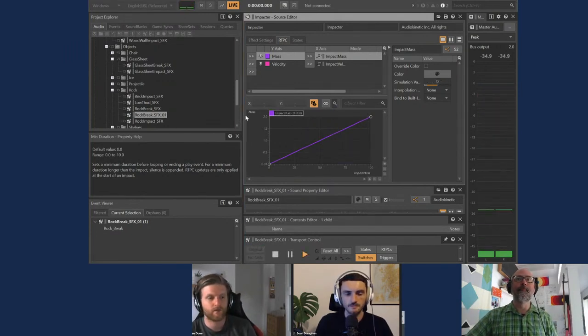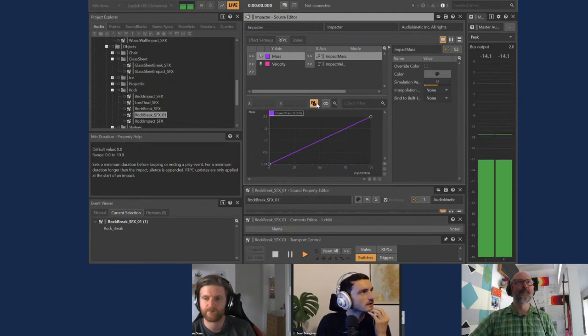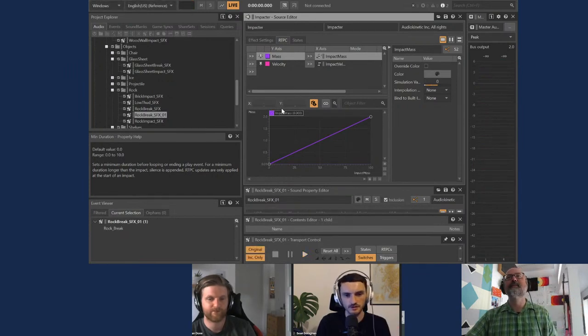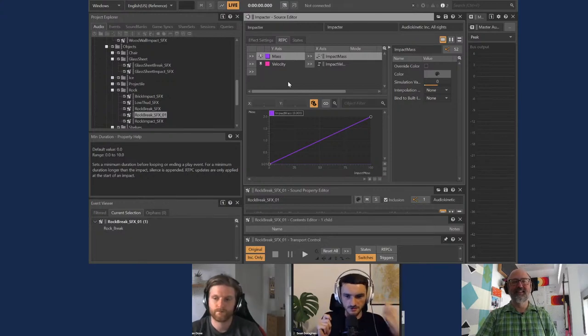And usually, when you're auditioning these things in Wwise, it can be not as effective as actually auditioning it from the game, because usually when you reduce the mass, you would reduce the velocity a little bit. They kind of go hand in hand. So sometimes when you reduce the mass, you expect a very small sound, but then it's struck really hard, so you don't get the realistic feel.